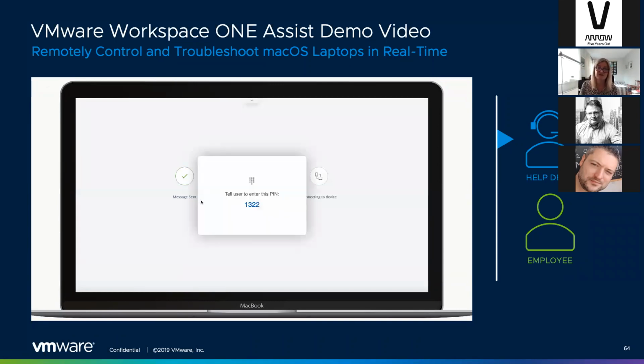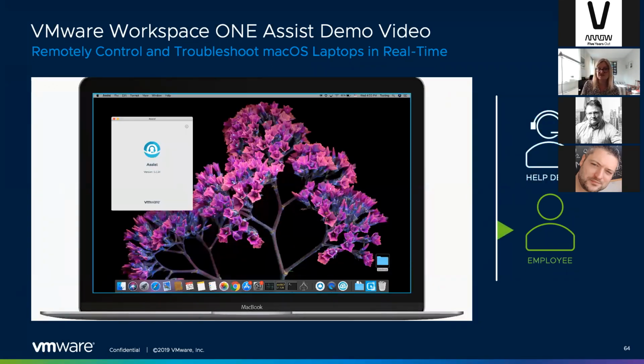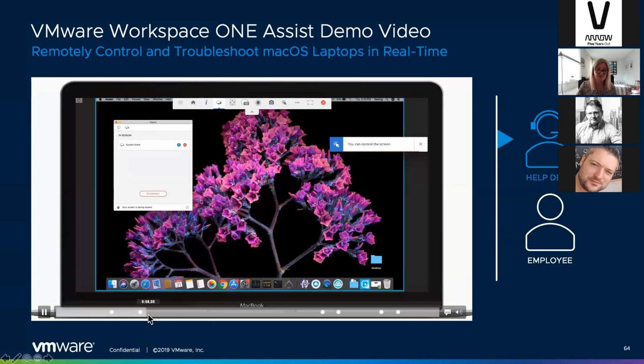Then they look at the device configuration, and now we go over to the user. The user sees Assist popping up, and you need to accept, and then you need to get the PIN code from support that was on the previous screen. You type in that PIN code, and then you can access and share your screen.